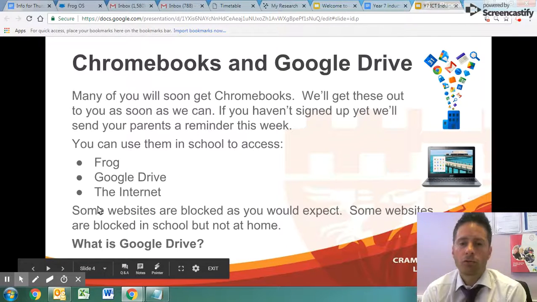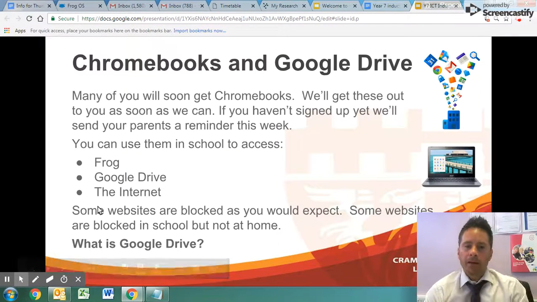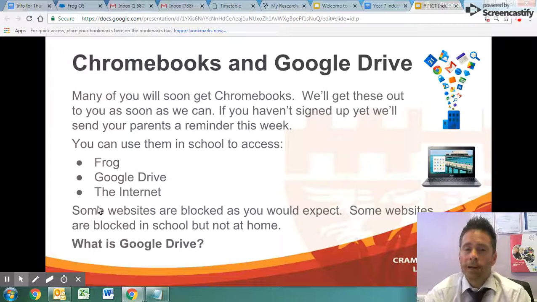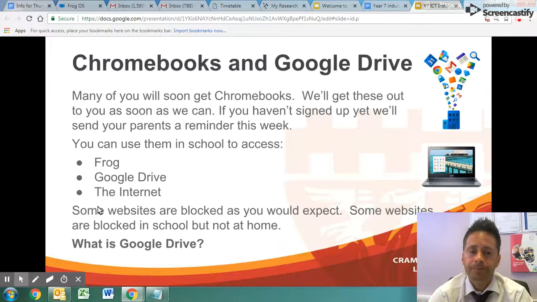Now, to talk about Chromebooks and Google Drive. So a lot of you are going to be getting Chromebooks if your parents have opted into that scheme. And for those of you who don't opt into that scheme, you'll probably notice that there are 4 PCs in each classroom, so everybody has access to use computers in lessons. We're going to get the Chromebooks to people who have opted in as soon as we can. And there's also a reminder that's gone out to parents for anybody who forgot to opt in and still wants to.